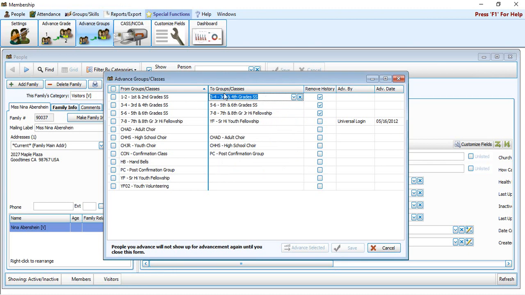So as you can see, these are already set up. Anybody in my first or second grade Sunday school class is going to move to third and fourth. Anybody in third and fourth is going to move to fifth, sixth. Anybody in fifth, sixth is then going to move to seventh and eighth.